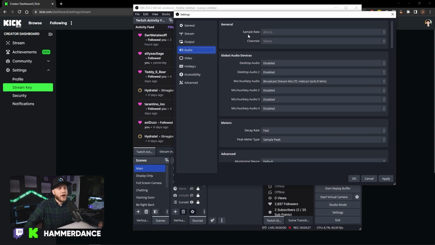Next, we're going to head on over to audio. Couple important things here. You want to just make sure your sample rate is set to 48 kilohertz, channel set to stereo, make sure it's not set to mono. And then here is where you're going to set up your audio devices.